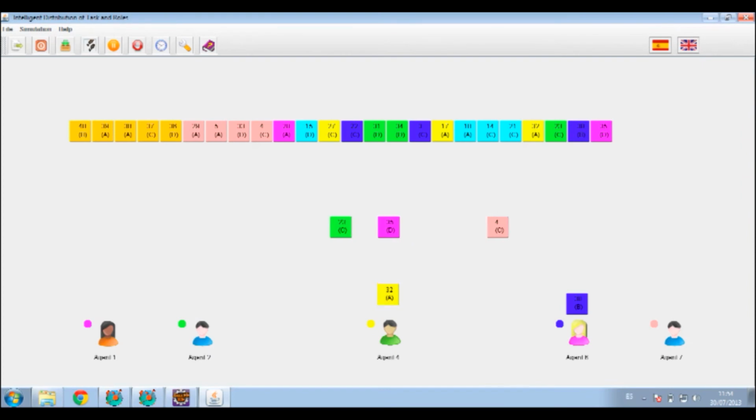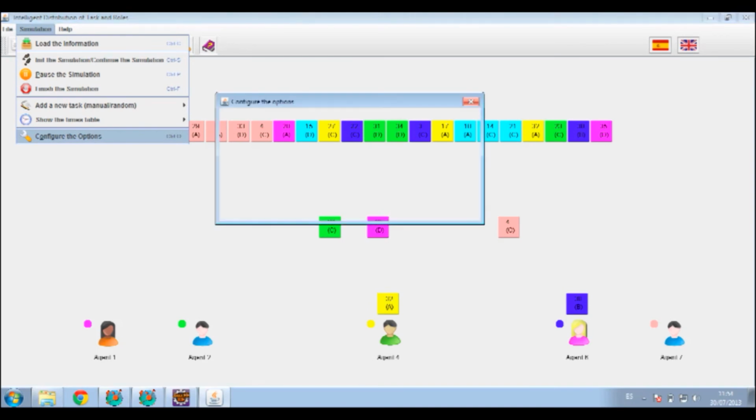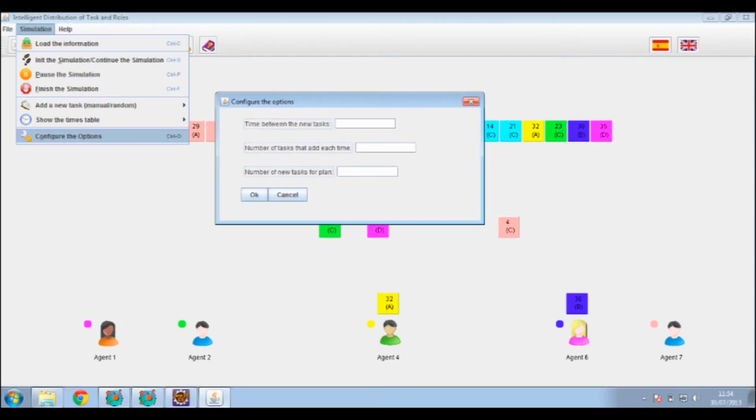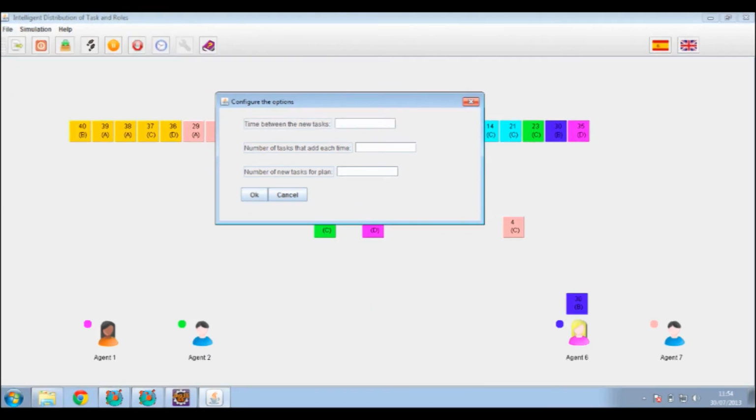The user can configure some customized options before or during the simulation. The options are relative to the tasks. If you click on Configure Options in the Simulation item, a dialog box will open up. The user can configure the following options.